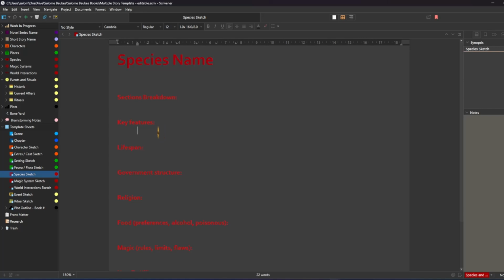Next thing is key features of this species, their lifespan. I also sometimes like to include when do they reach specific milestones in their lives, like when does puberty hit? When do they reach adulthood? When's middle age? When are they considered old people? Those types of things, if it's relevant, obviously.